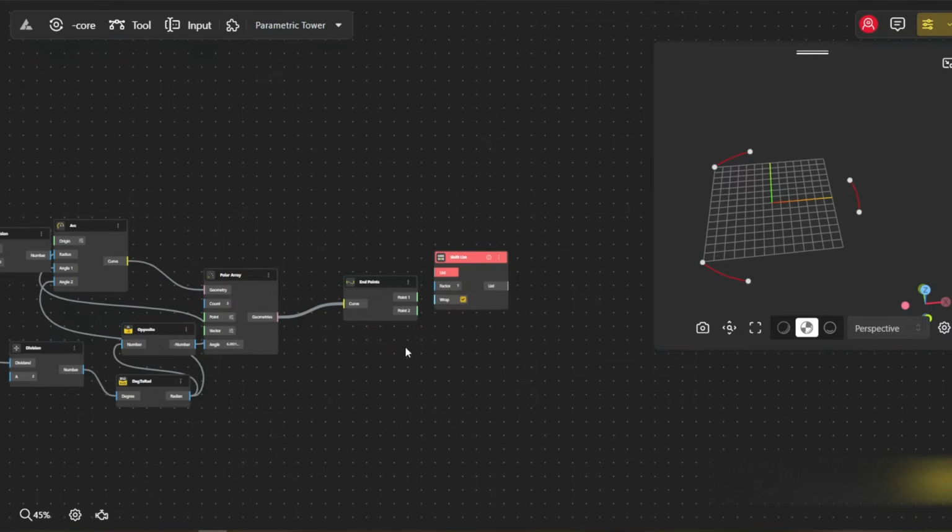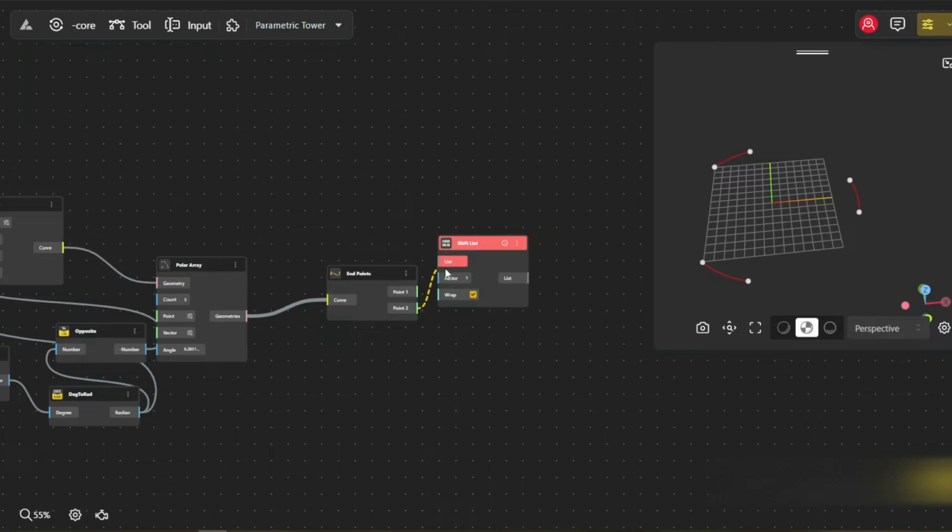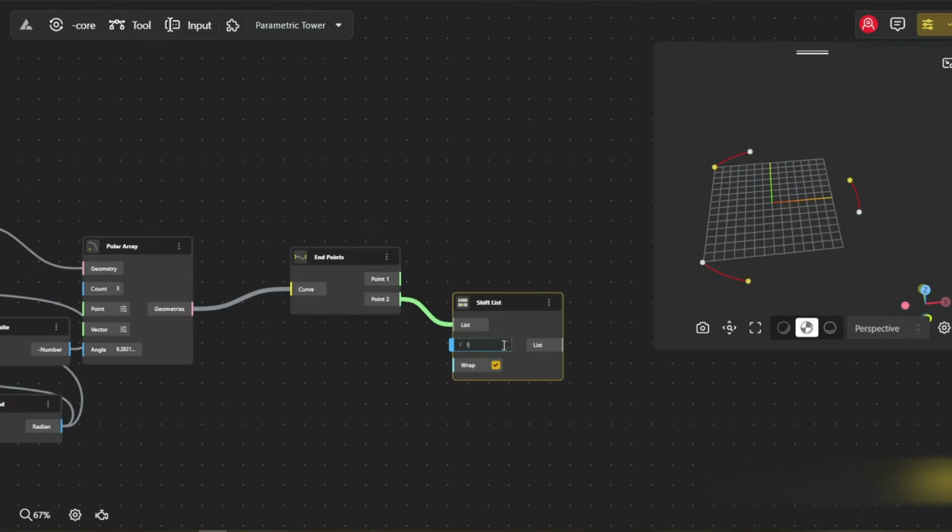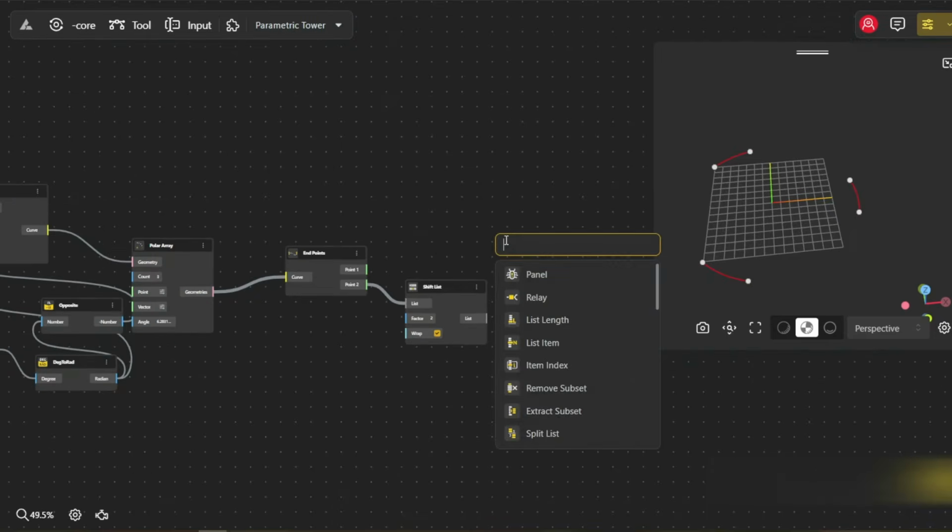We use the shiftless node to rearrange the order of endpoints. This clever trick ensures that we connect the end of one arc to the beginning of the next, creating a continuous loop for each floor.